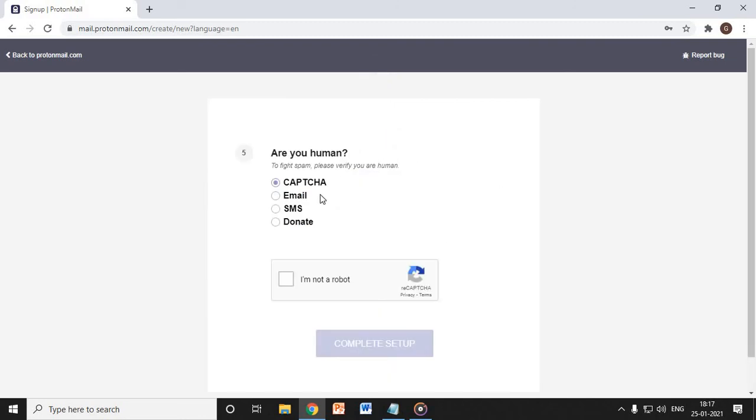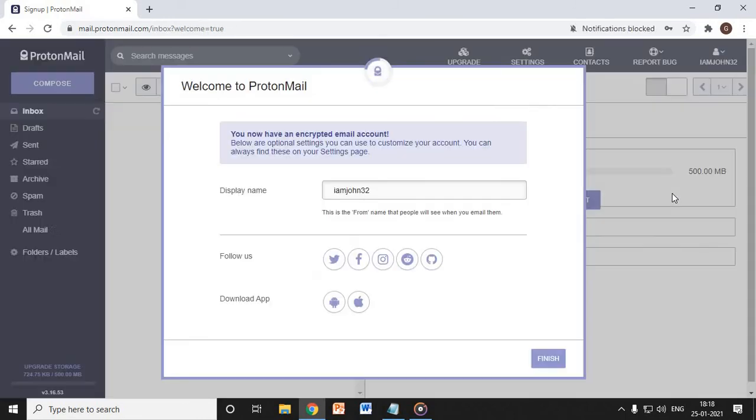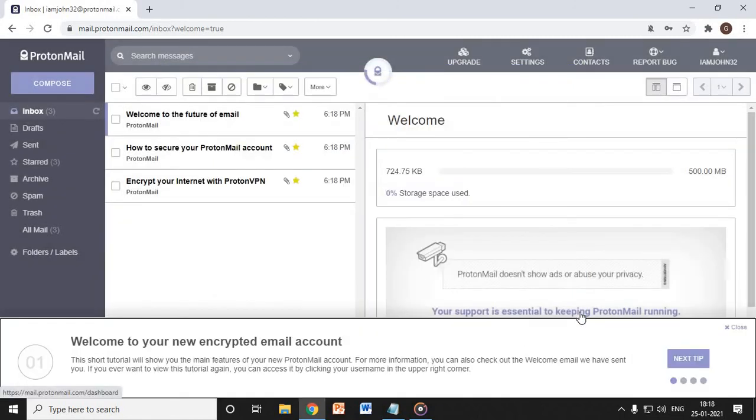It will ask for a human captcha. Click on the check mark, I am not a robot, and then click on complete setup. Once you do that, it will start creating the account and setting up your mail on the server. Here you can enter the display name. You can type your name here and then just click on finish.